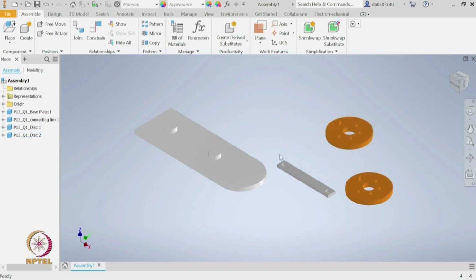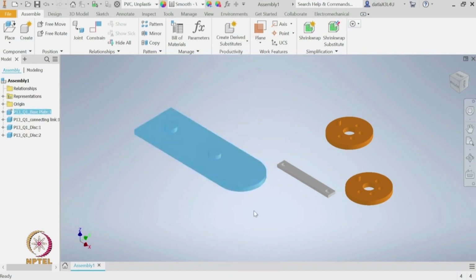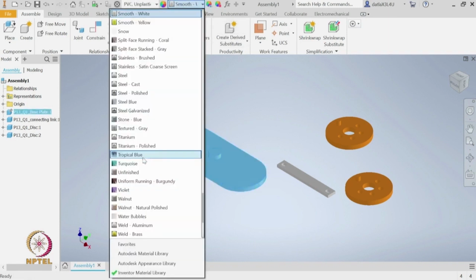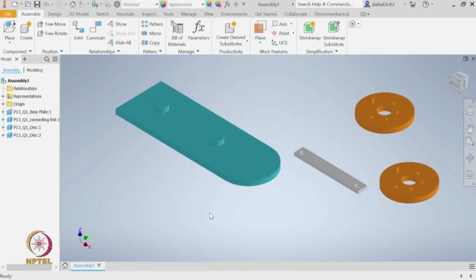And the first thing we do in assemblies is ground one of the components. Here I will be grounding the base plate, right click and choose grounded. So, just for contrast, let me change the color of the base plate. So, let us go back to the problem and see how we proceed by applying the constraints.